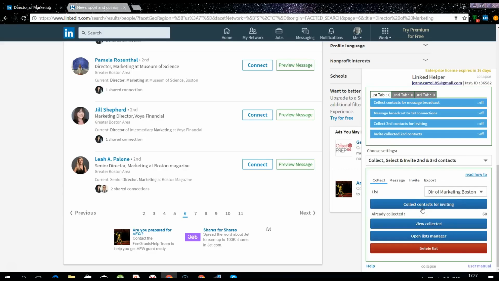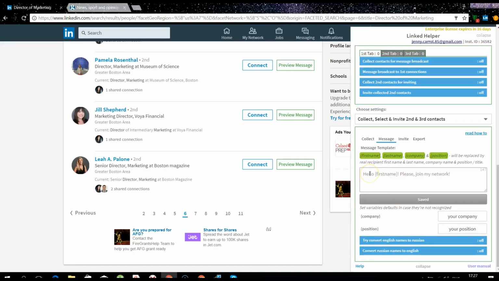Now I'm going to set my message template to those recipients. I'm going to the Message tab. You can use 4 variables for your message: first name, last name, company, and position. In 9 cases out of 10, these variables are recognized well and will be replaced with the recipient's real first name, last name, and job and company. Sometimes, however, if company and position are not available on the profile page, then LinkedIn Helper will replace this with default values. In our case, company, your position. Okay.